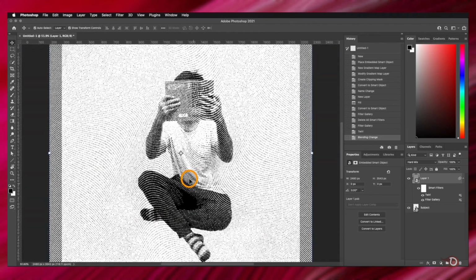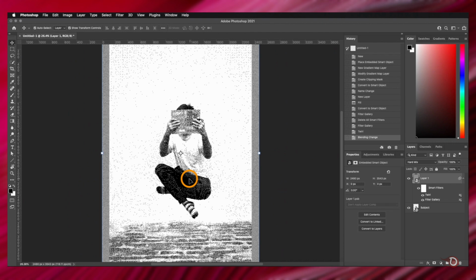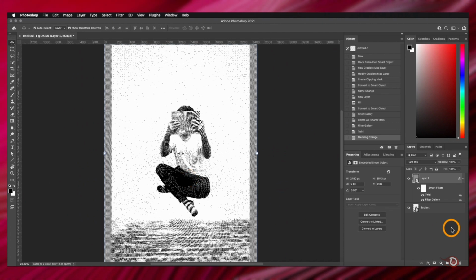And now the effect is starting to show up. But we are not there yet, we have to make few more adjustments to get it right.